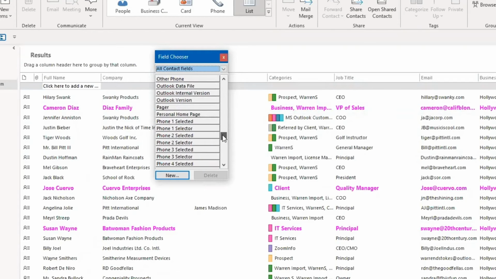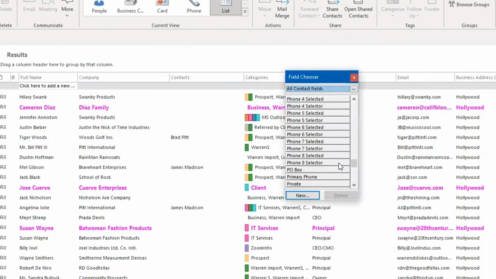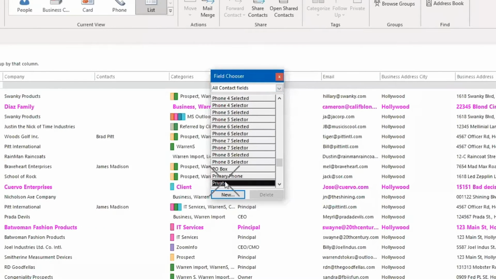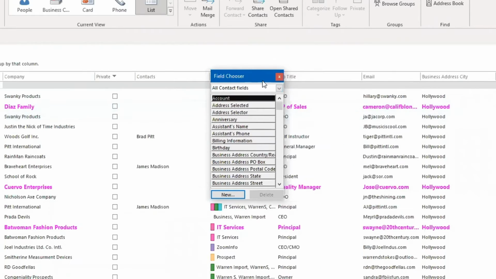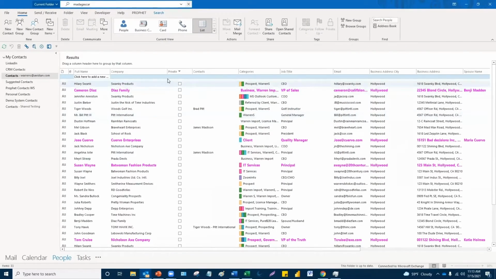I just find Private, and you're going to see that I can now just drag and drop Private up to my column up in there. And you can drop it in anywhere. You just put it right up between a couple of other column headers, and there you go. Now we've added Private in there.